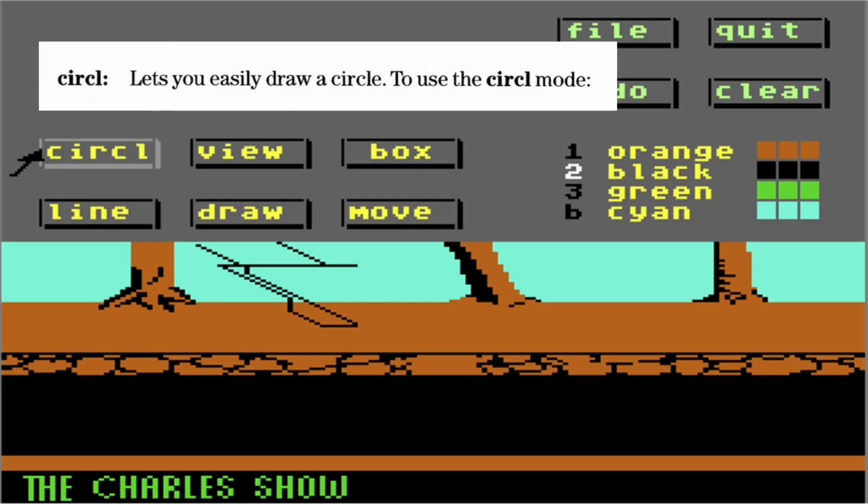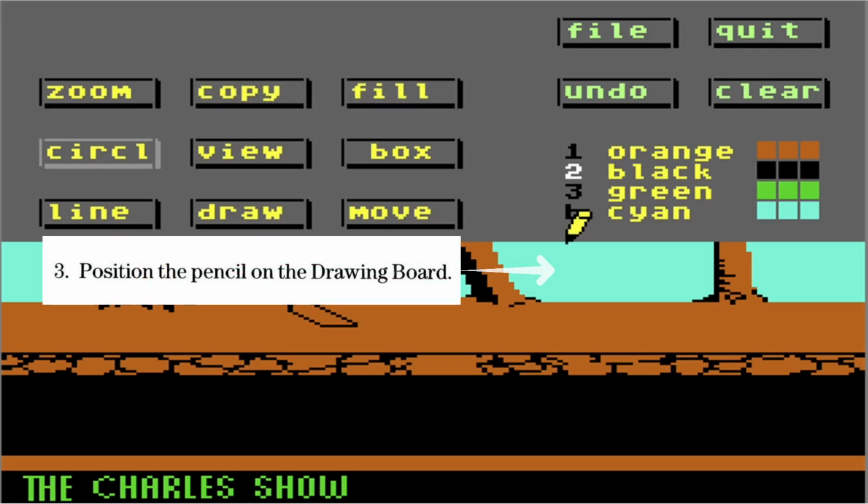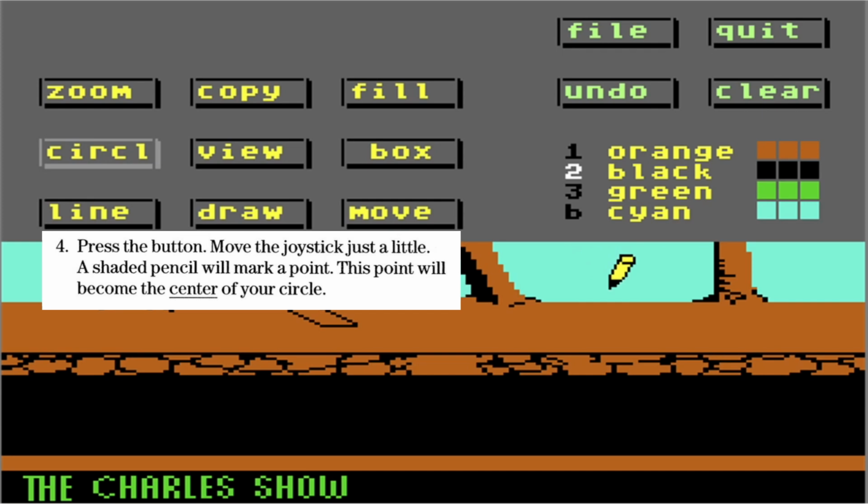Circle lets you easily draw a circle. To use the circle mode: 1. Select the color you want to use. 2. Turn the circle mode on. 3. Position the pencil on the drawing board. 4. Press the button. Move the joystick just a little.